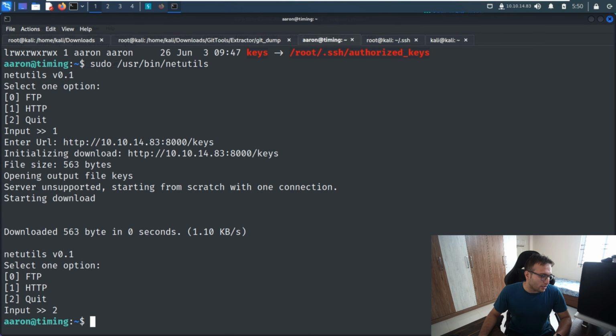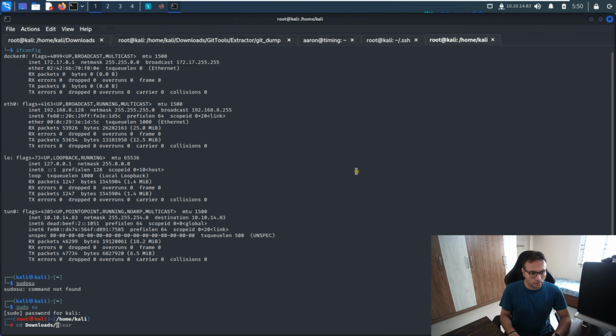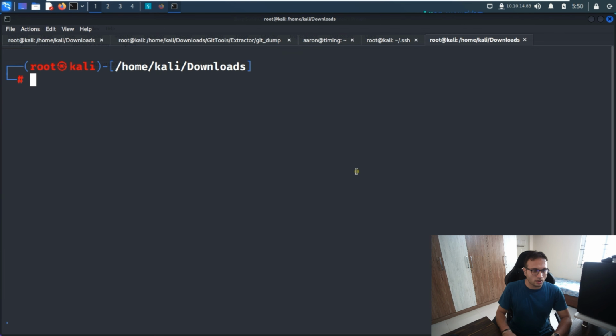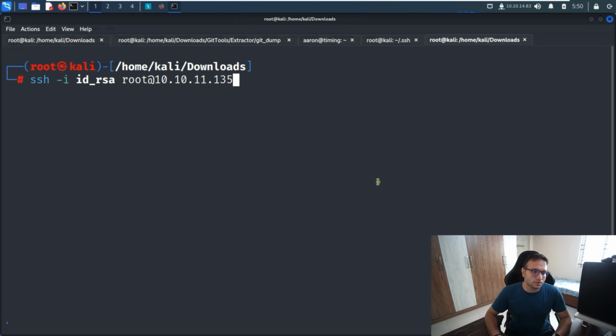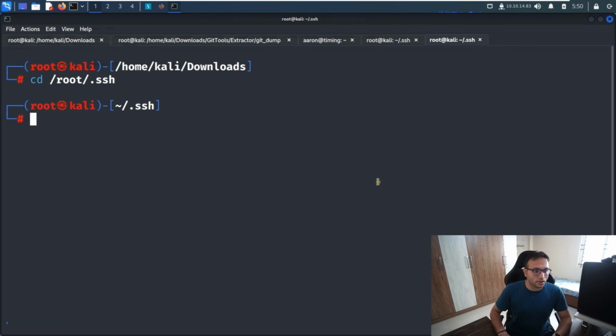Now I'll go to my other terminal once again. Let me increase the size for you. Okay, now I'll go to this section, id_rsa. No, I don't think so. I have to go inside the .ssh also. So I'll go to this section, sorry, root .ssh, and then I'll try to run this.